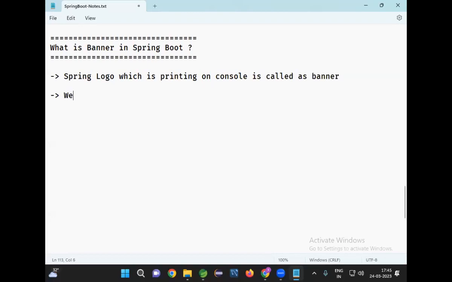We have the below 3 modes for banner. First one is console mode, second one is log mode, and third one is off mode. Right? We have 3 modes for the banner. What are the 3 modes? One is console mode, second one is log mode, third one is off mode. If I don't specify any mode for the banner, what is the default mode? Console. What is the meaning of that?